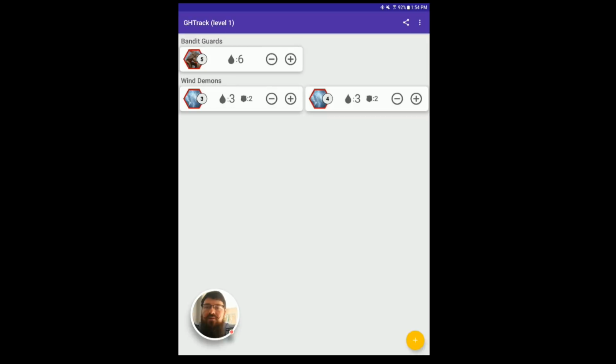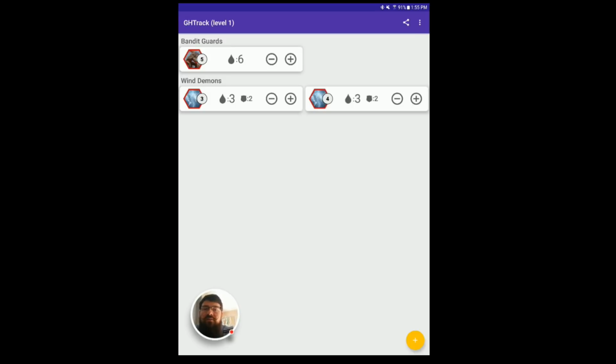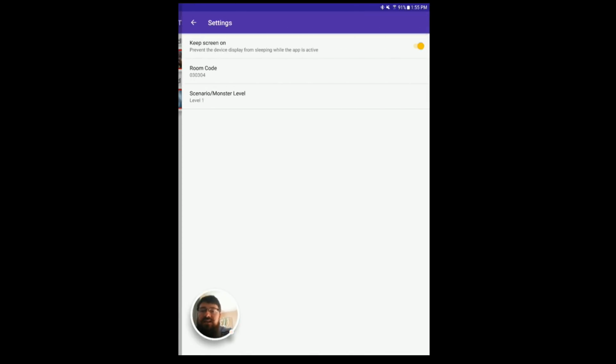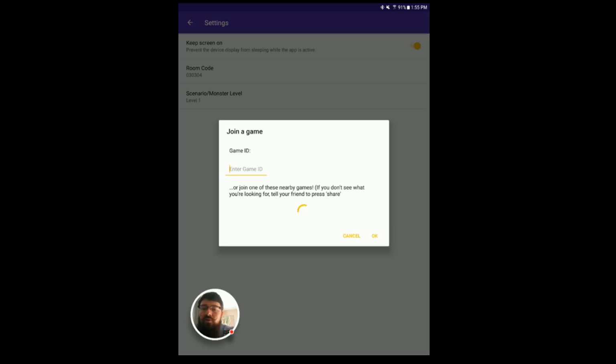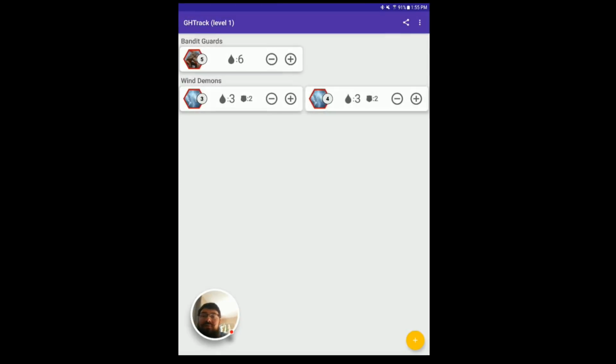So if I want to share this game with my friends, I would hit the share button up here, and it shows my ID code. On my other friends' phones, they can go in their settings, and all they have to do is go to Room code and type in the ID code of my game, and the phones will be synced together. I think if they're on the same Wi-Fi. I wouldn't know because I'm just doing this in my house, and they're definitely on the same Wi-Fi, which means that everything that you do on one screen or tablet or phone will affect all the other phones that are in the game.